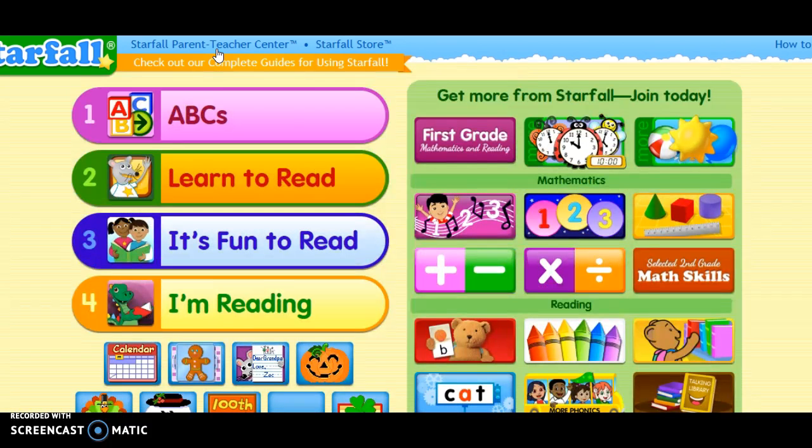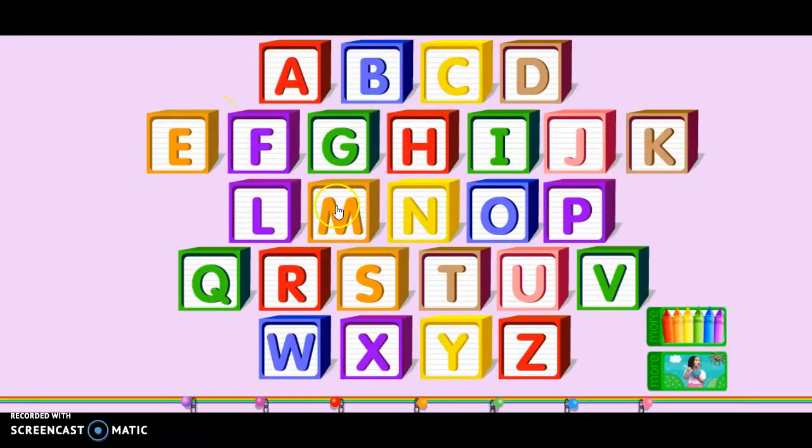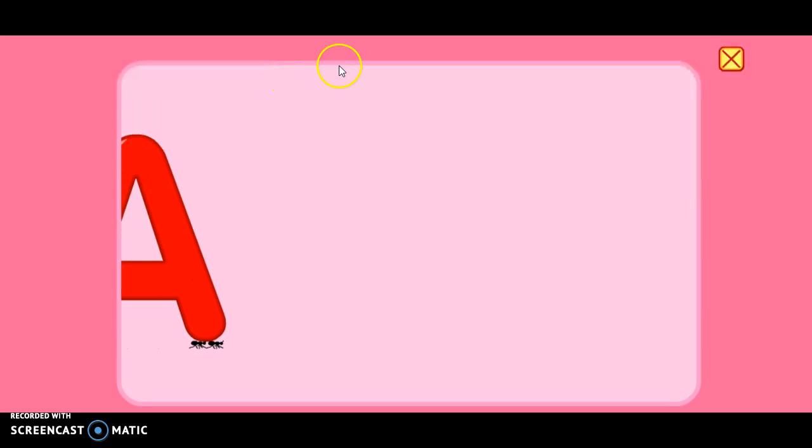So go back to the main menu, and you can see that there are lots of different choices on what you can do. I usually put this up on my smart board, and I let the kids play with it because it's very interactive. My favorite is the ABCs. So I'll click on ABCs, and it has all the different letters, and I usually pick the letter that I'm working on that week, or if we're learning about, I don't know, apple, I'll pick A. And this happens.